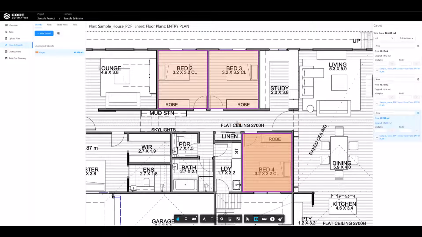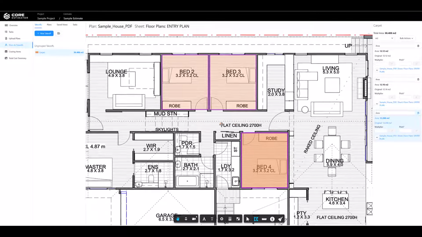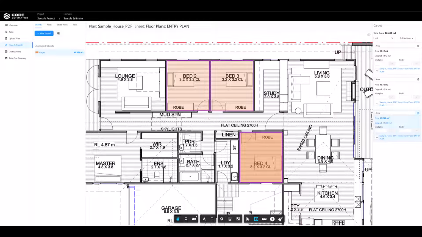I'll go into more detail with the features and abilities of the different types of takeoffs in the videos to come. That's how you create your first takeoff. Next, I'll start to show you how to use the different measurement tools and how to edit them as well.